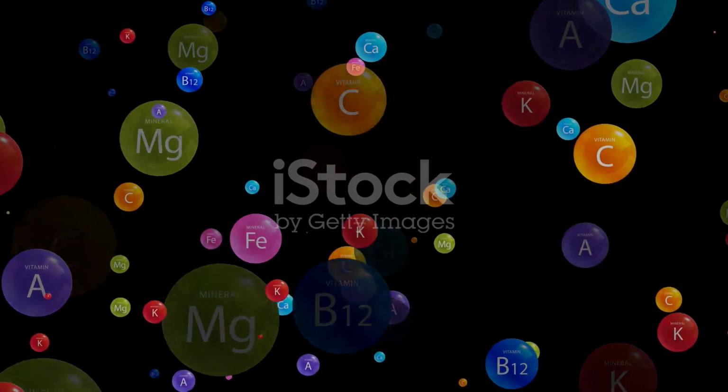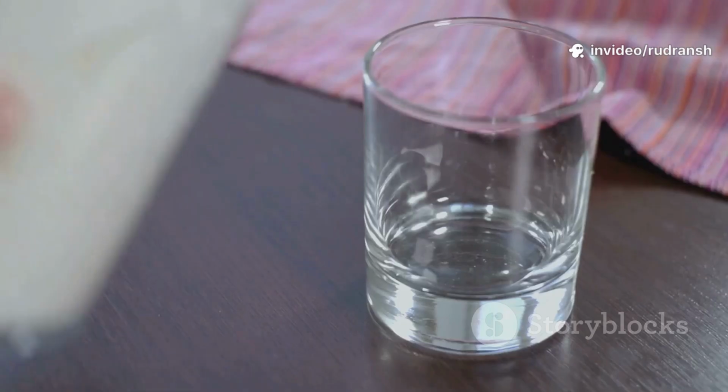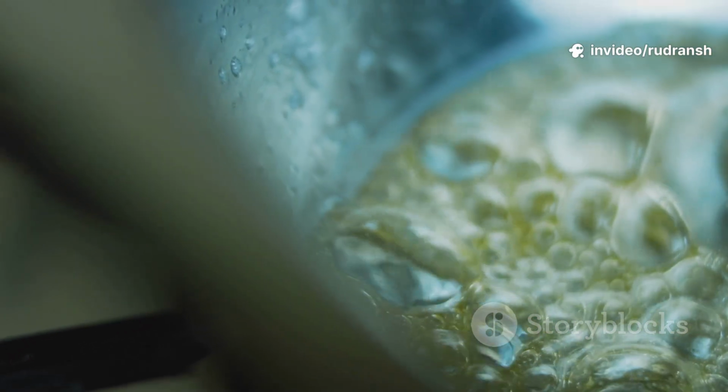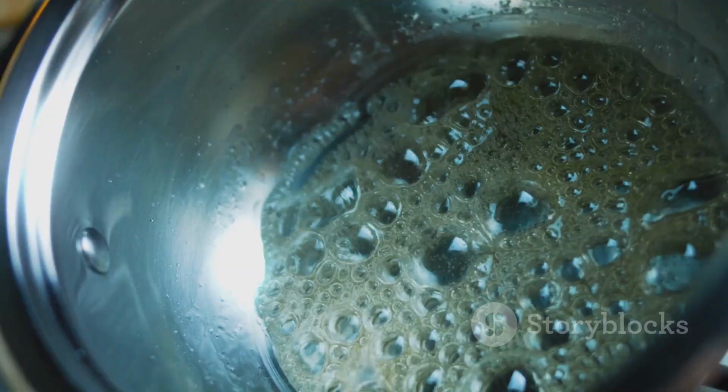Particles of matter have spaces between them. These spaces are known as interparticle spaces. For example, when you mix sugar and water, the sugar particles fill the empty spaces between the water particles. That's why the water doesn't overflow.